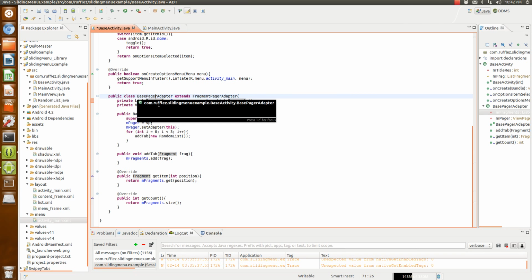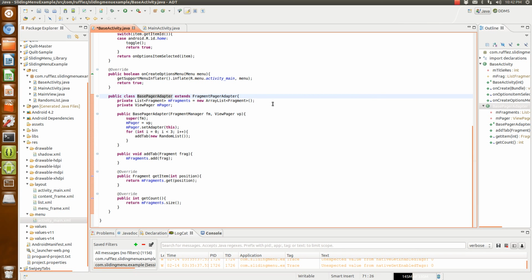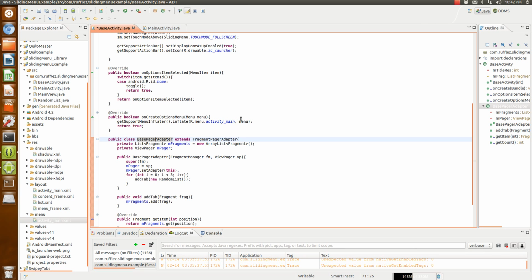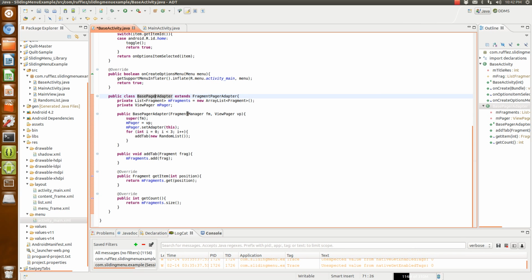All right, and then we need the pager adapter. So this is going to be how your menu opens. It's a modified view pager.